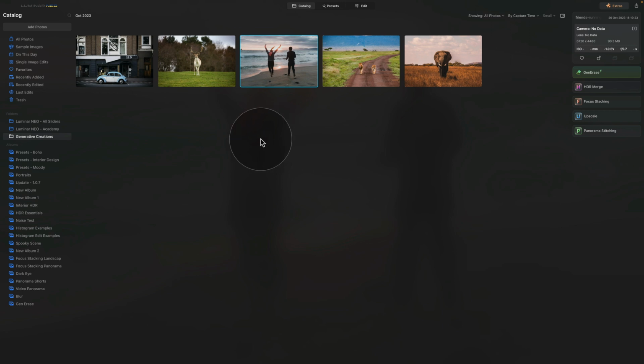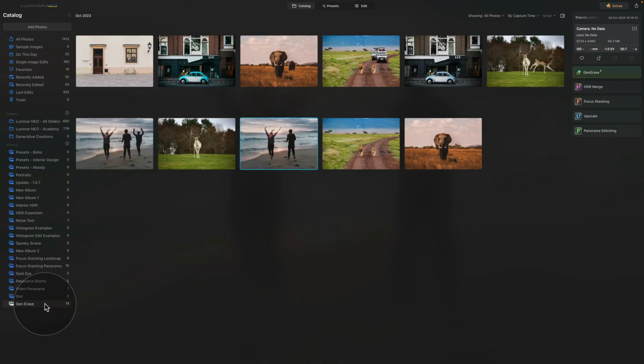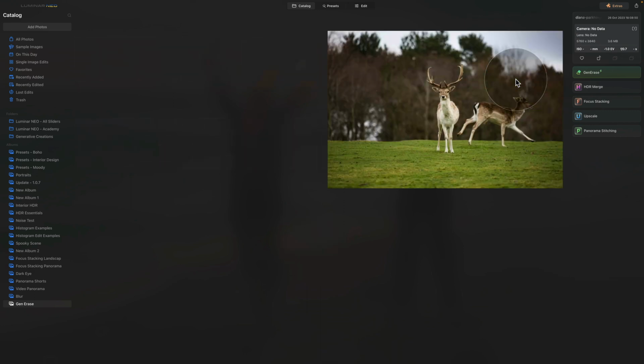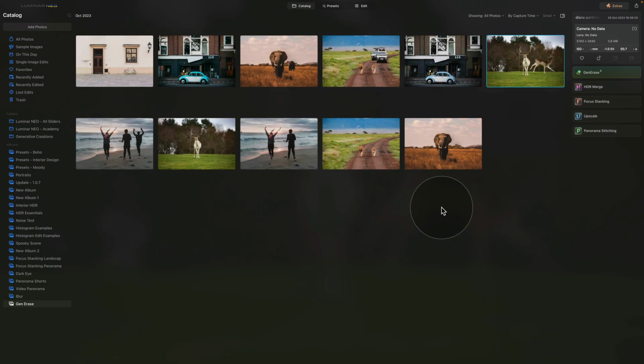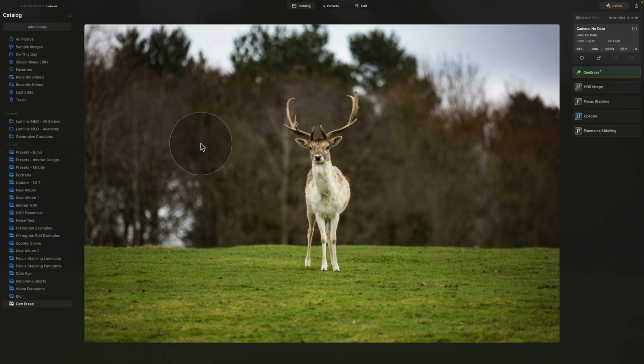Now, before we go, I want to come back to my album where I want to show you a few more examples of what I was able to achieve with the tool. So starting with the deer right here, you can see that there was a little photobomb created by this little deer here, and with the GenErase I was able to remove it just like that.